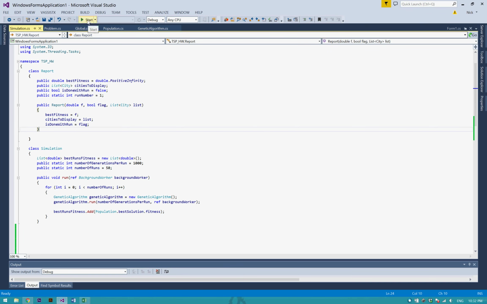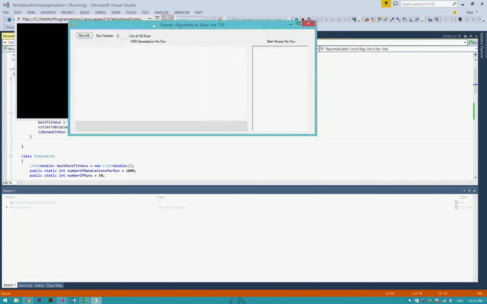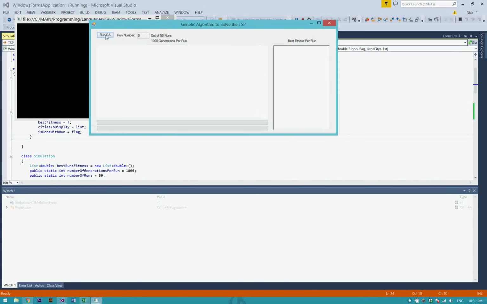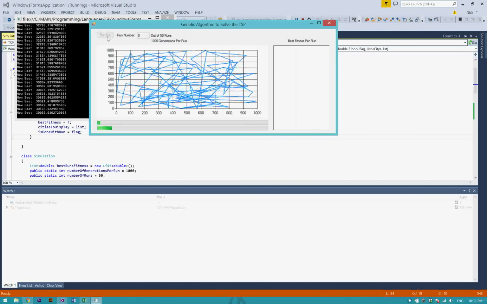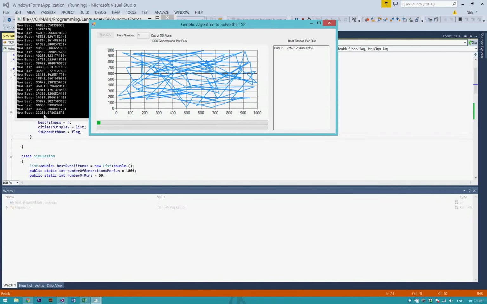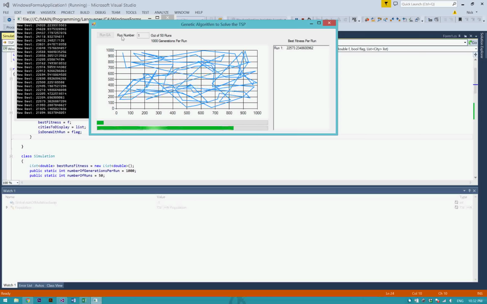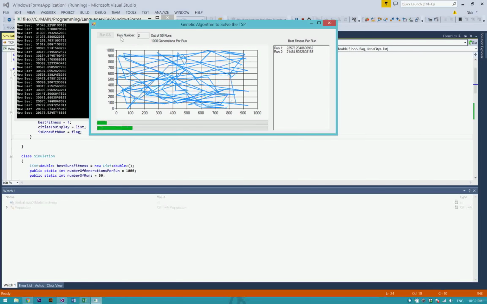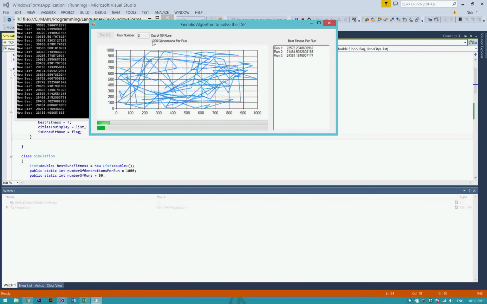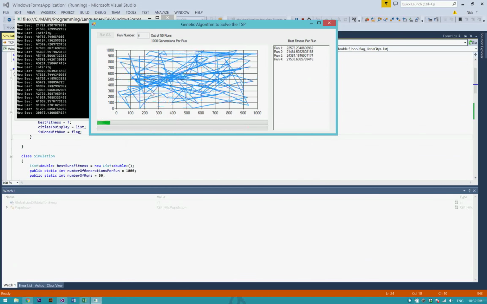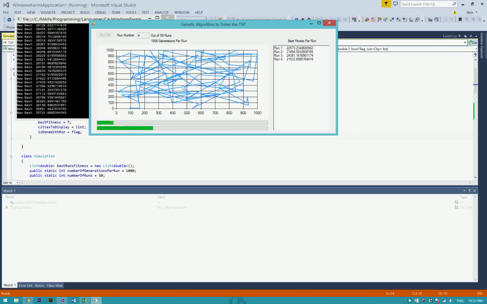If you go ahead and run the program, you see a window pop up here. Go ahead and hit Run GA. You see we have a console window off to the left that will print out the best fitness as it finds it for each individual run. I have it set up to run 50 times, so right now it's on run number 2 out of 50, and for each run it's going to go 1,000 generations. As the run progresses, the route gets updated visually here in the center.